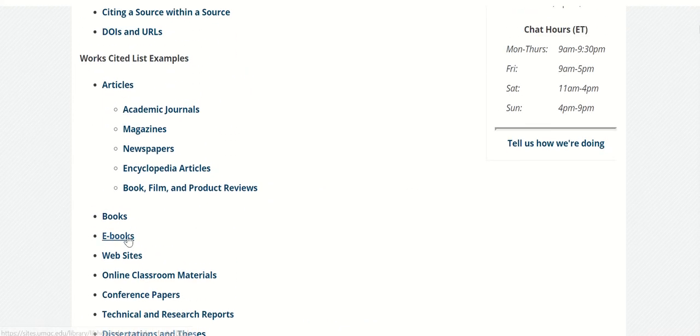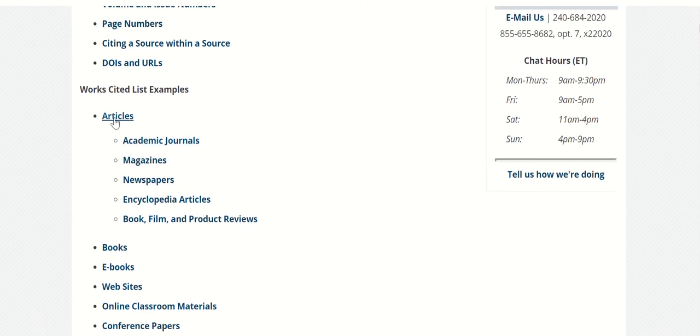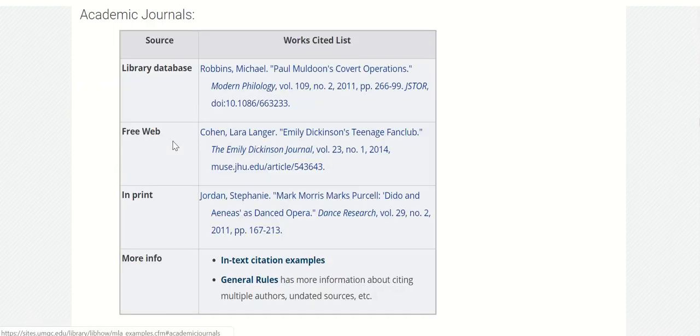Okay, so is it an article? Most of you are going to use articles from academic journals. How should it look? This is how it should look. If it's from a library database, that's where you're going to get most of your stuff. I suggest you just get everything from a library database. Why make it complicated? This is how it should look.